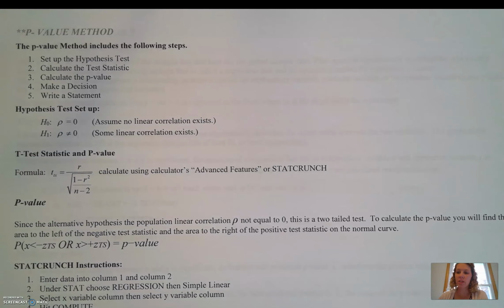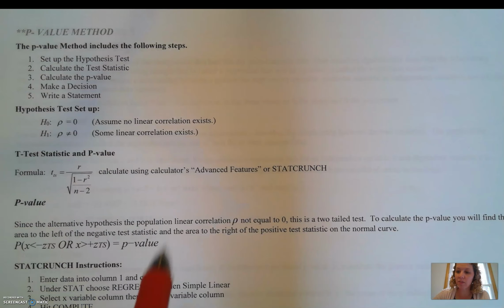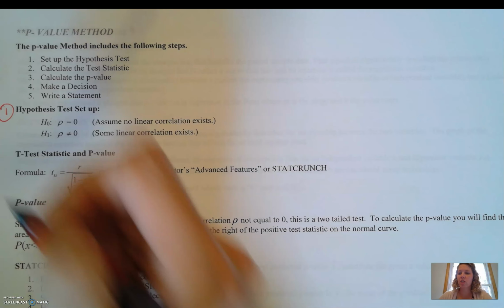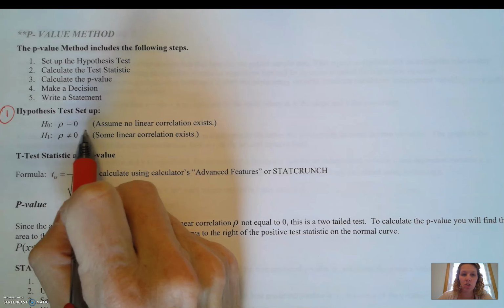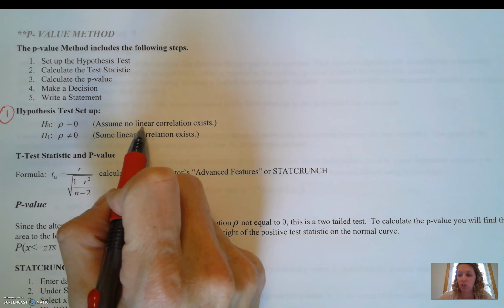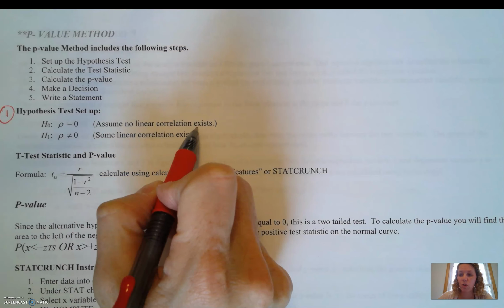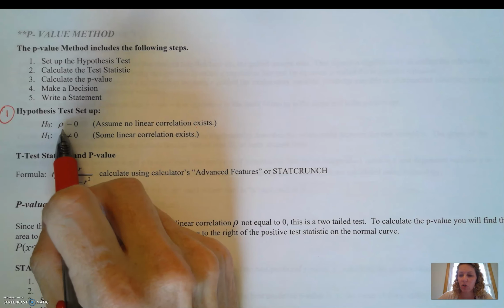So the first step is the hypothesis test setup, very similar to the traditional method, where H sub 0 is going to be rho equals 0. So we're going to assume equality here. So we're going to assume that no linear correlation exists. Remember, rho is the population correlation coefficient R. H1 or HA is going to be rho does not equal 0. So this is where some linear correlation will exist.